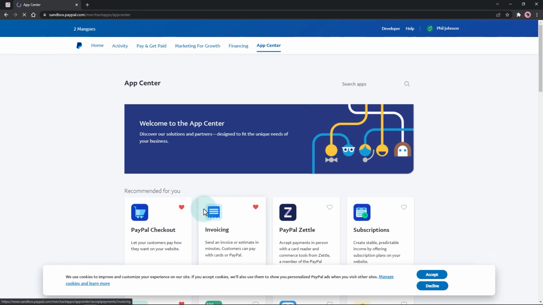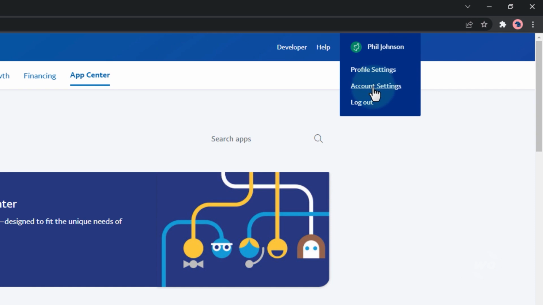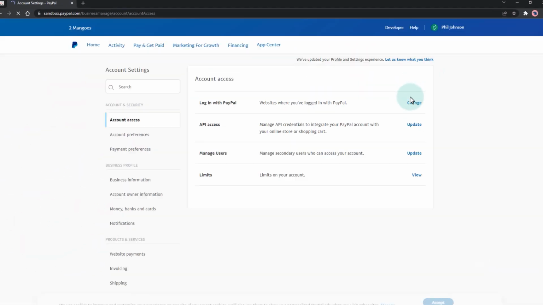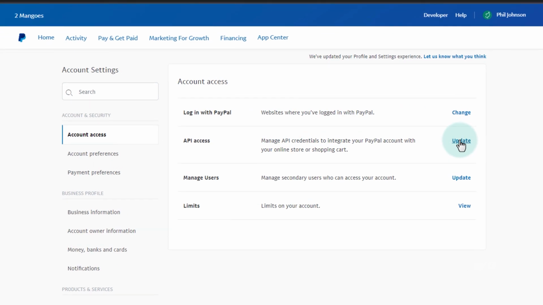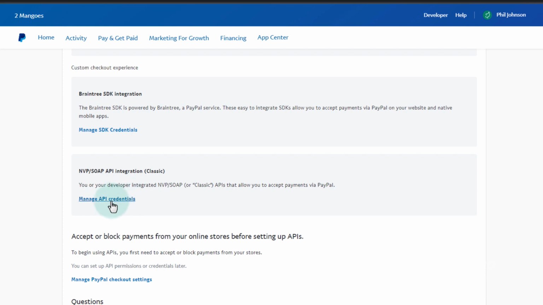To get the API credentials, username, password, and signature, head over to your account name menu. Click Account Settings and hit Update under API Access. Scroll down and look for the NVP or SOAP API integration. Hit Manage API Credentials.